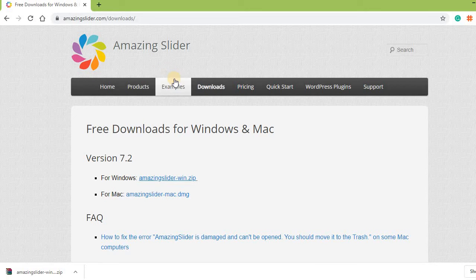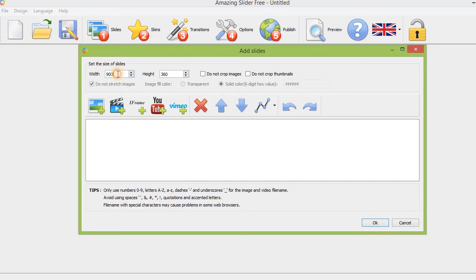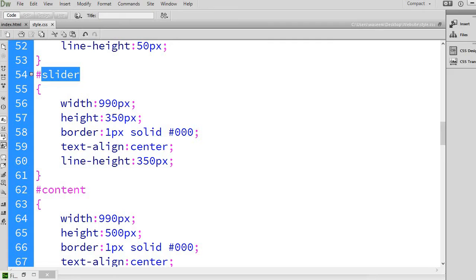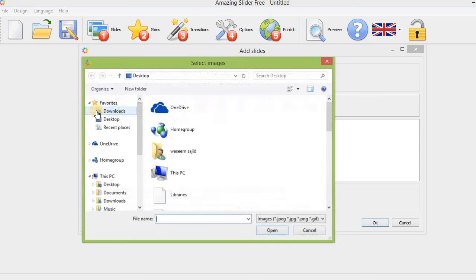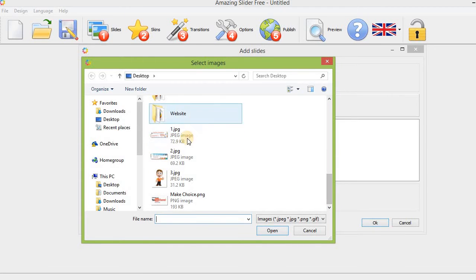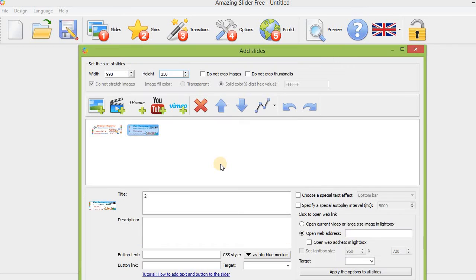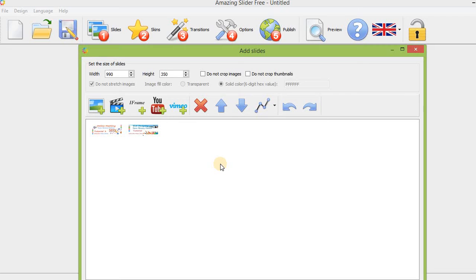So in my folder, I will write here 990 and for the height I will put 350. Hope you understand this. I will upload images. I have downloaded images for you. 1, 2, right? Now why are these signs here?